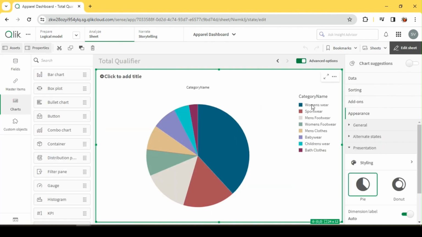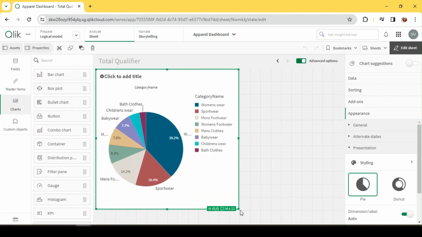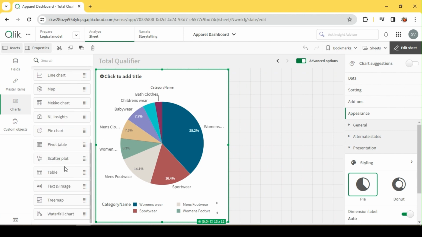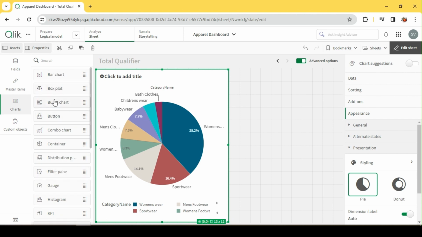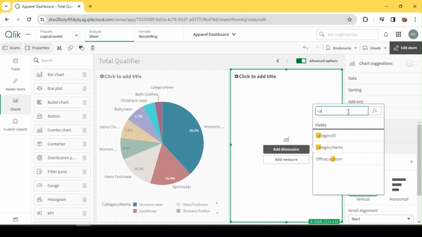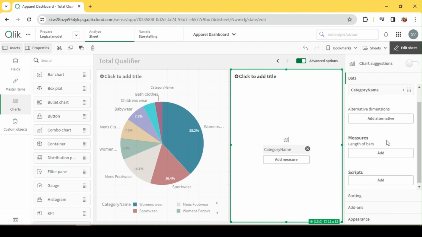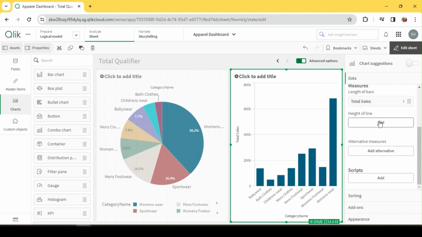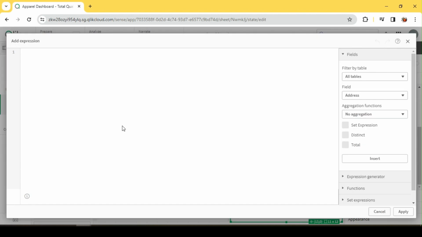So now let's see how to do that with a custom formula or with the help of the total qualifier. So let me create a combo chart. Let me add the same dimension, category. The measure is going to be my total sales. And now I'm going to add one more measure where I'm going to say sum of sales, which is my numerator.